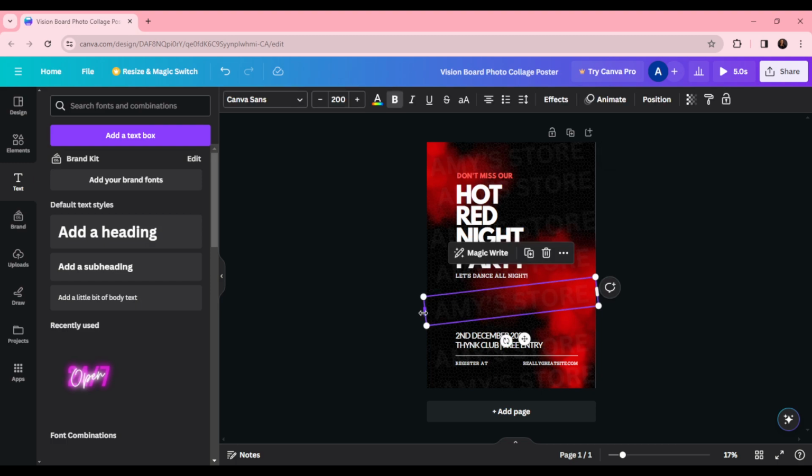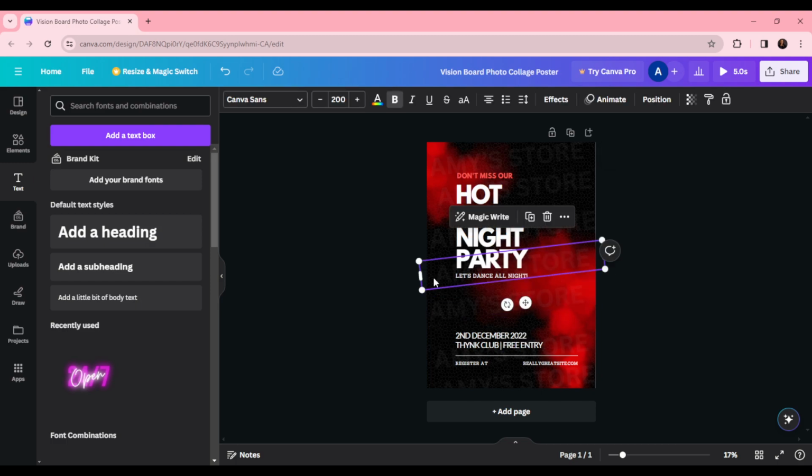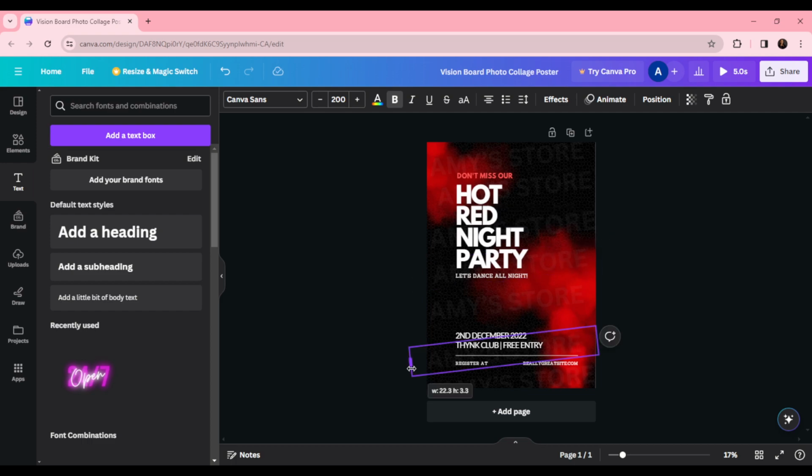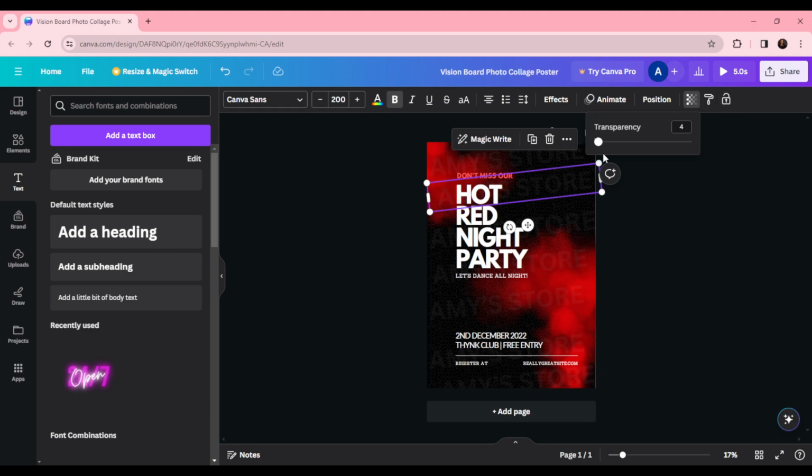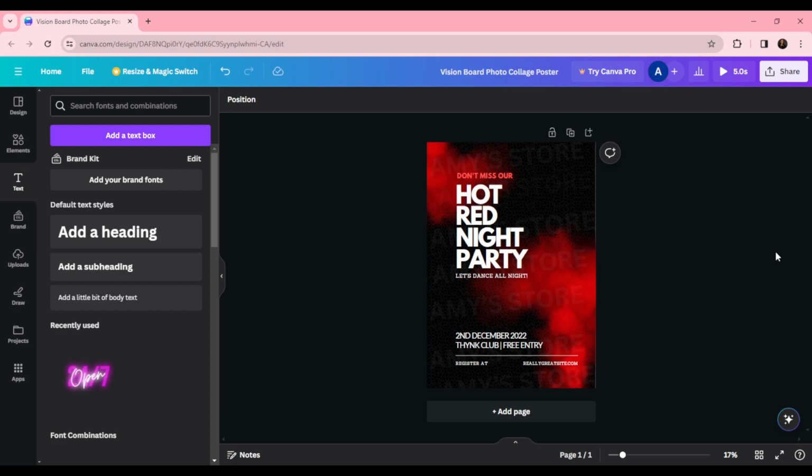All right, so I'm just trying to align everything to the entire design. So that's it. Now, if you still want to make it faint, just go ahead and click on the text, head over to transparency, and you can make it fainter. You can take it to 2. These ones are at 4. You can take it to 2 and just be cool with it.